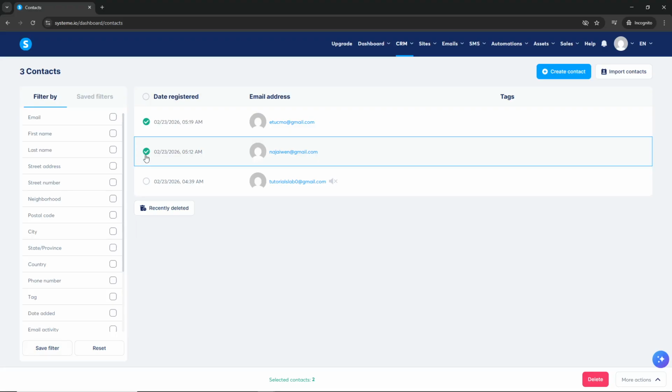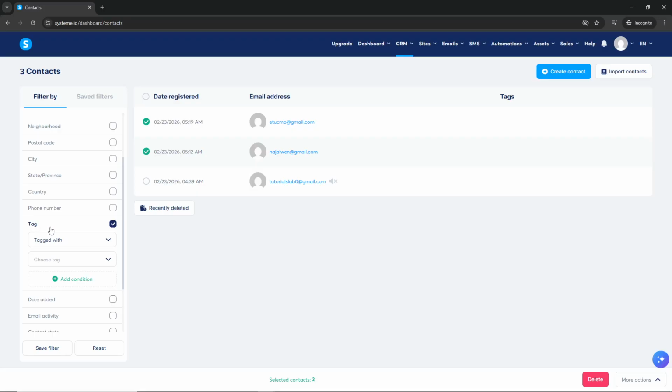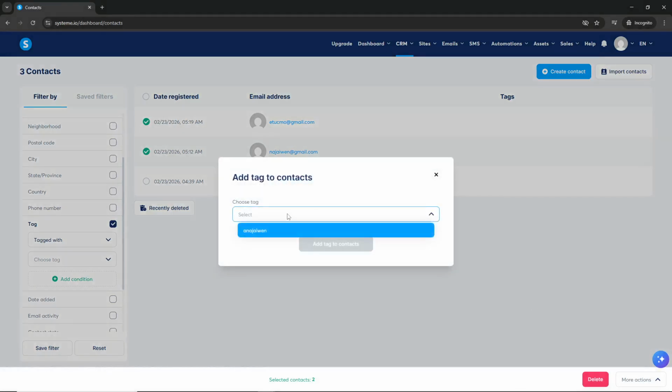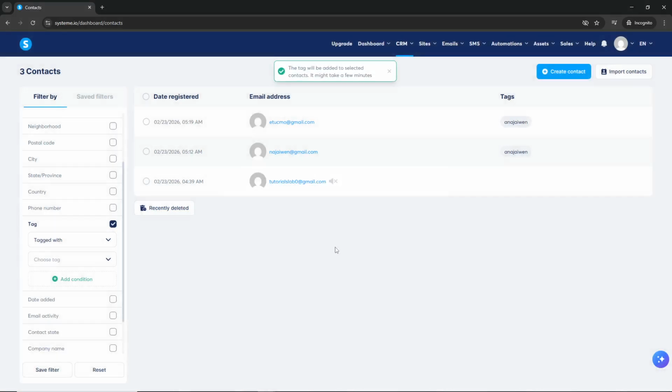After selecting your contact, look over to the left panel and click on Tag. This opens up the tagging options for the contact you've selected. Now navigate to the bottom right of the screen and click on More Actions. From the drop-down menu that appears, select Add Tag. Finally, click the drop-down menu and choose the tag you want to add. Once you've selected the appropriate tag, click Tag to Contacts to apply it. This action assigns the tag to your chosen contact, effectively organizing them into your specified category.